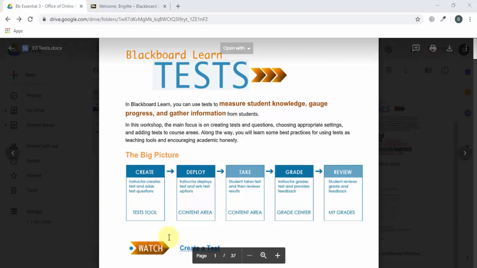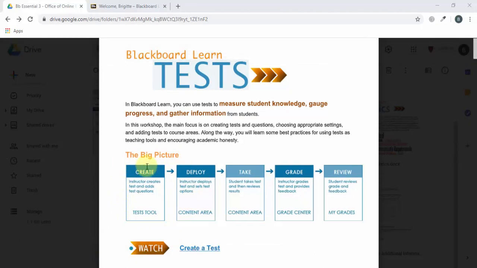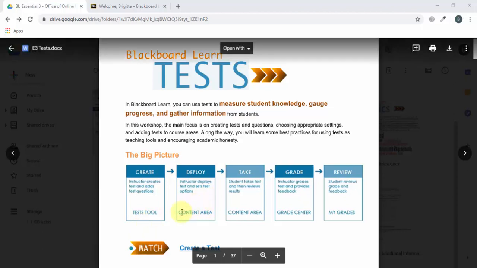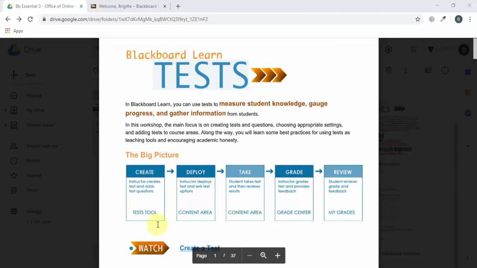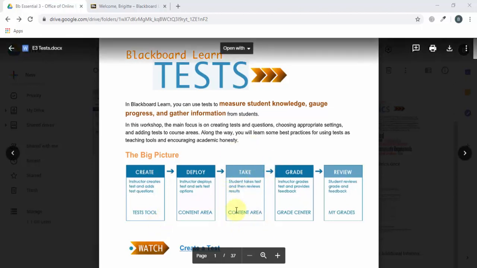So the big picture: the first thing you're going to be doing is creating a test, and you're going to be doing that creation in the test tool section of your Blackboard. Once you're done creating the test, we're going to deploy it in a content area. These are the two big steps that need to be done for a test to be created and taken by your students. Once you've deployed it, your students will then take it.